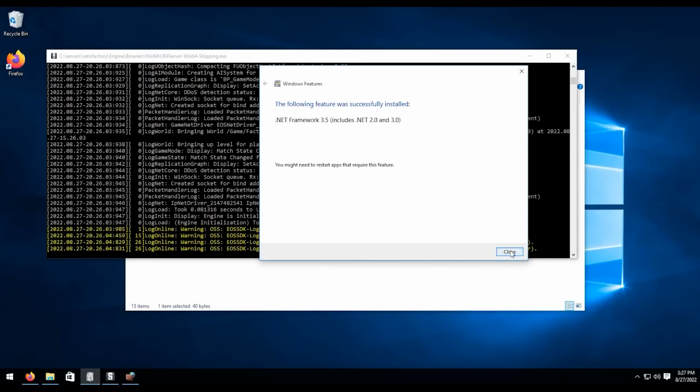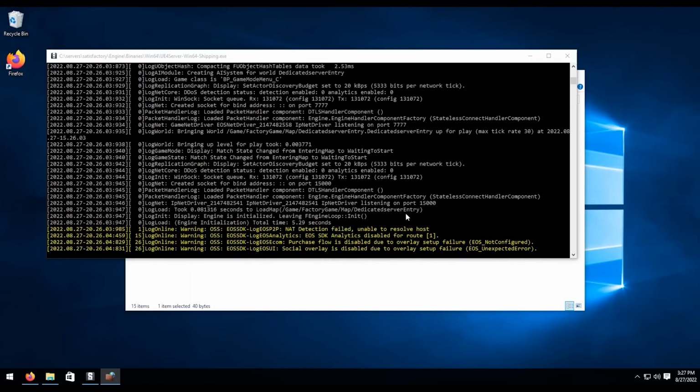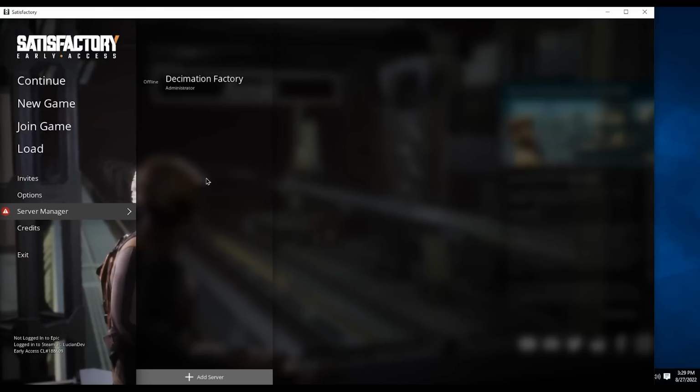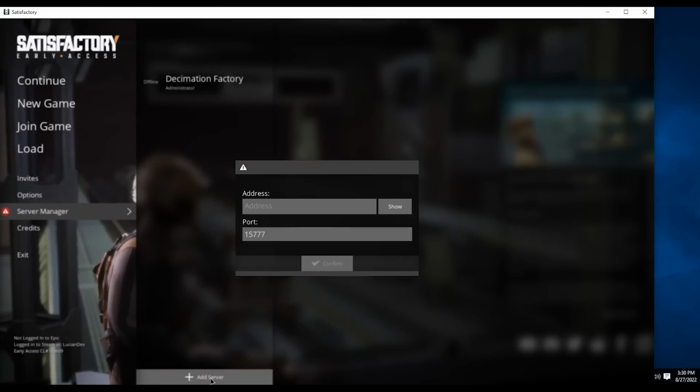Network framework is installed. So the rest of the server setup is actually in the game. So what I'm going to do is I'm going to open up the game real quick, and I'm going to walk you through the remaining steps to get the server up and running after your command prompt is up here and done. So now that we're at Server Manager, we're going to hit Add Server.